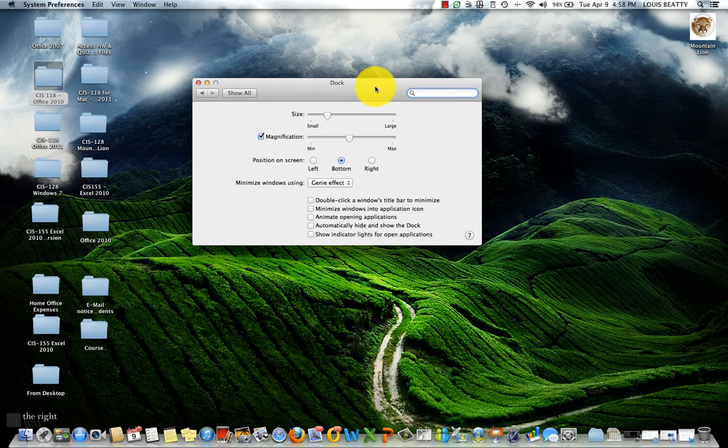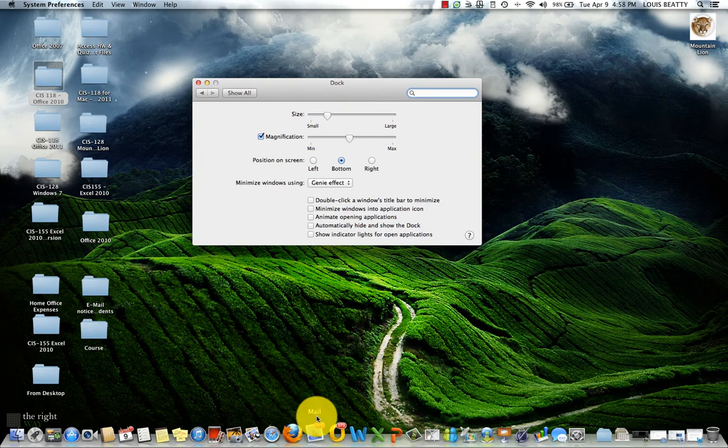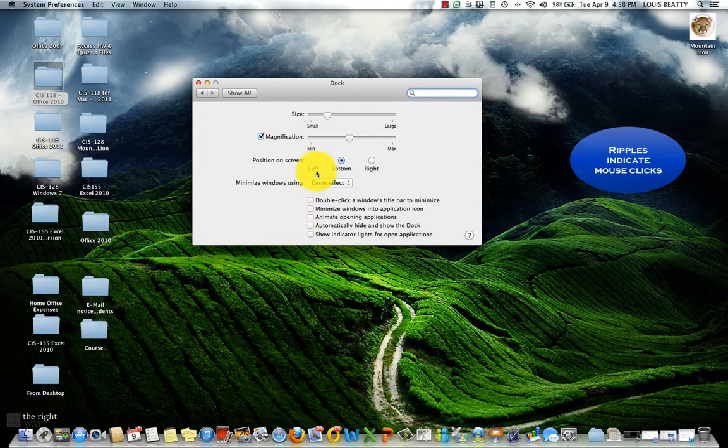Hey, let's have some fun with the dock. I've already opened the preferences for the dock from System Preferences, and let's look at some of the options. First of all, the size, how large you want the dock to be. Here's my dock right now, and let's make it quite large.